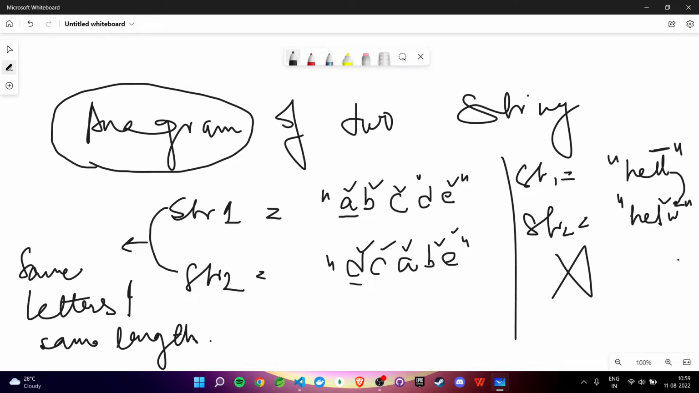Somebody just said, oh my god, anagram, oh my god, we have to do backtracking, we have to do this, we have to do that, we have to do recursion. So simple, guys, isn't it?